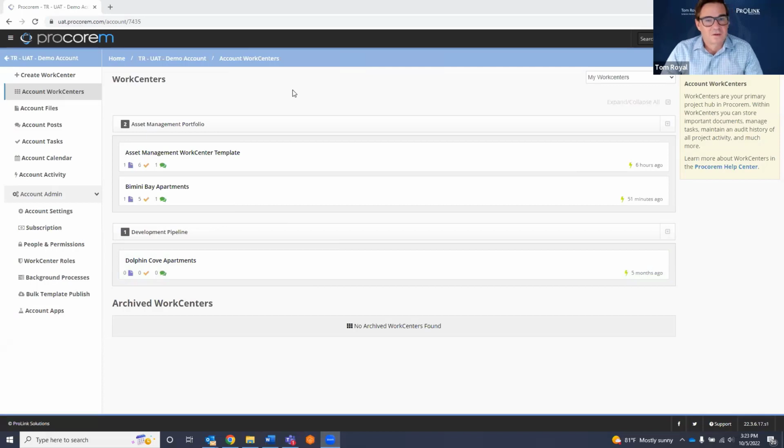Okay, so I've already logged into Procorem, and over the remaining time that we have I'm going to be walking us all through some of the key features and functionality in Procorem. I'm going to be looking at work centers, and some of the account administration capabilities that are throughout the work centers.